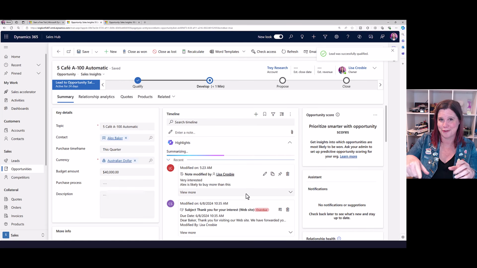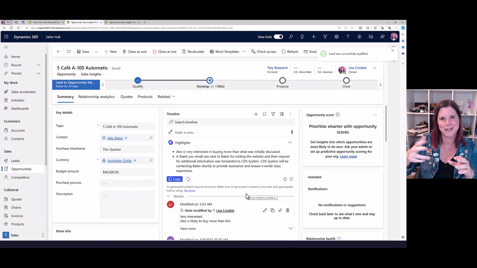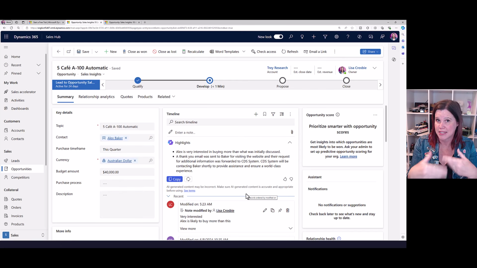See, I can't talk it through faster than it can do it now. Turn this into an opportunity that is linked to both of those things. But because it's picked up that those were already in the system, that saved me from doing an accidental duplication of that contact record. So now what it's done is found Trade Research and Alex Baker. It's put them together and created this opportunity and brought across everything that was there. So there you go.